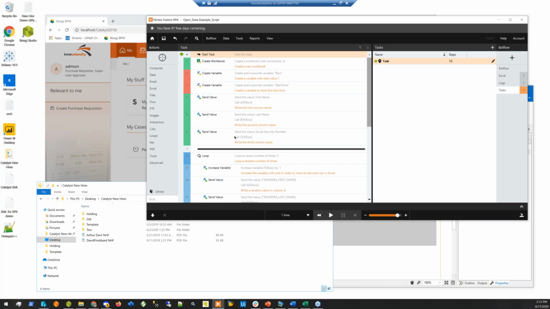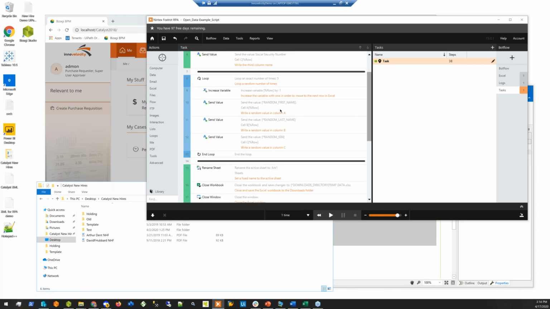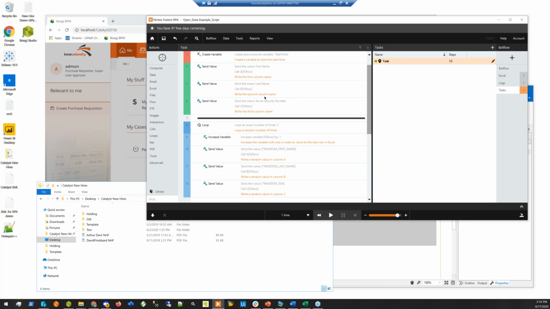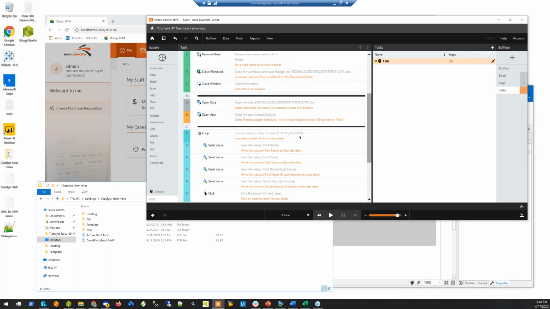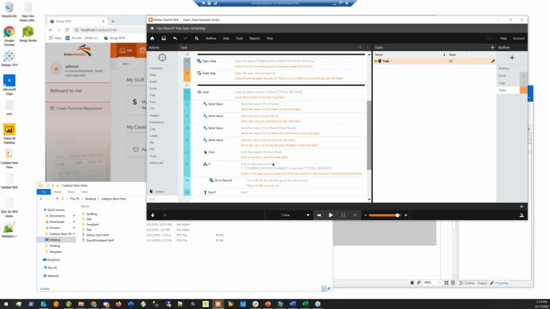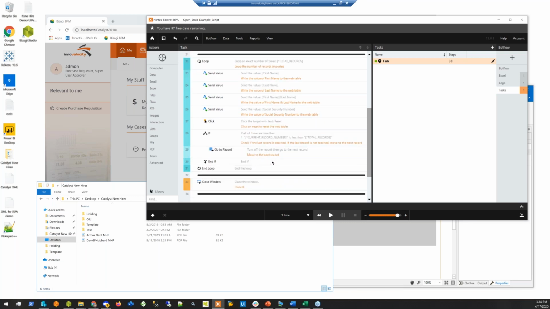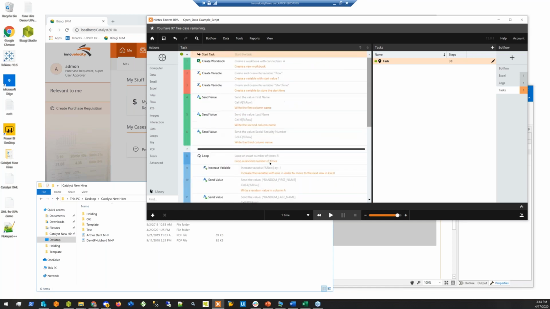But what this robot's going to do, I'm just going to talk you through it very quickly, is it's going to create a brand new Excel workbook, and it's going to fill a document with a bunch of dummy data. It actually has an ability to generate dummy first name, last name, social security, and other things. So it's going to generate dummy data for 5 people with a random first name, last name, and SSN inside of this Excel spreadsheet that it creates. It's going to rename that, close the workbook, and save it. It's then going to import that data, and it's going to go through each one of the records in that spreadsheet, and it's going to go fill it in a web form online. And then it's going to give me a nice little message to tell me how many records it processed.